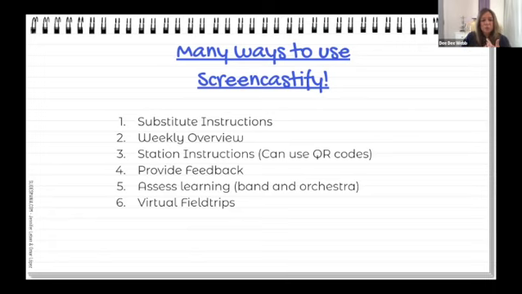Another thing is virtual field trips. There are all kinds of live feeds with zoos and museums and all kinds of things that are available now online. So you could actually do a virtual field trip and go to one of those live feeds and maybe even talk about what's happening, ask some questions to your students. So virtual field trips, that's another way that you could use Screencastify in the classroom.